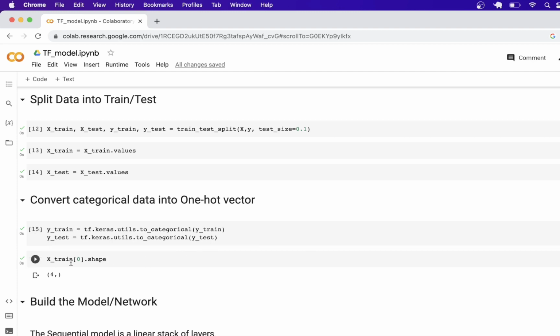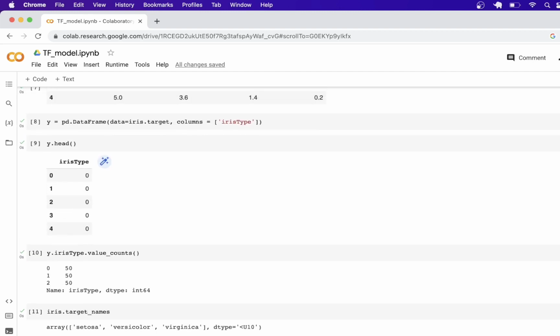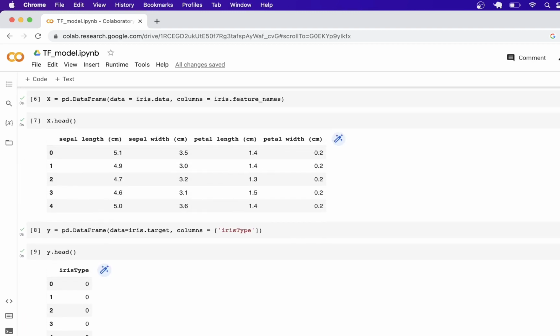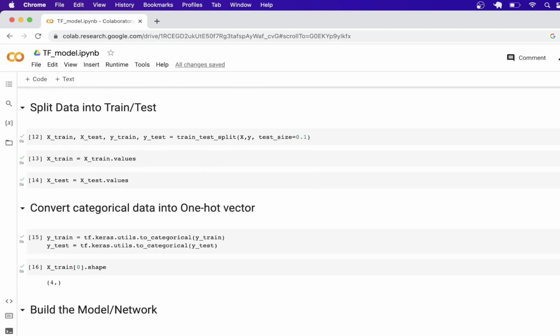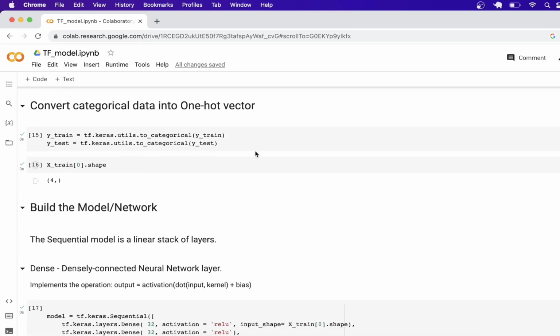Now let's look at the shape of the training data xtrain. It's a 4 comma, which means since we have 4 features, it has 4 columns. This is important because xtrain will be passed as input to our neural network. Knowing the shape is very important, as we'll see soon.